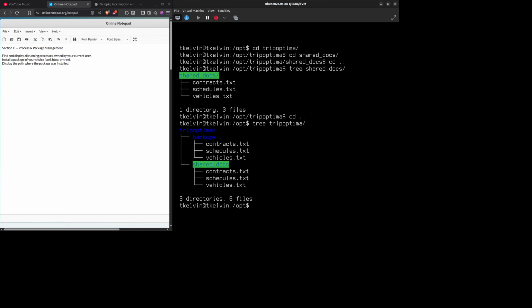So it's a very good way of seeing the folder structures, and that is it.